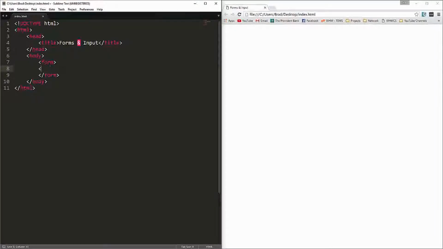And in here we're going to have a label. Now your inputs don't have to have labels, but it is a good idea. So this will be, let's say, name. And I'm going to put a BR here for a line break, and then an input. Now the input takes in a type attribute, and this is going to be a text input.